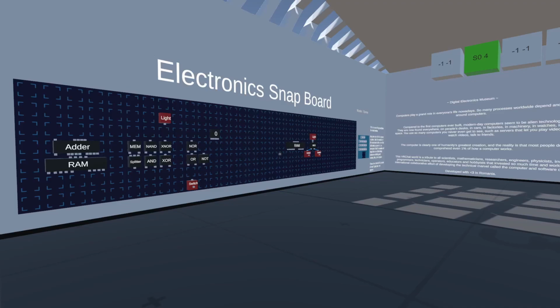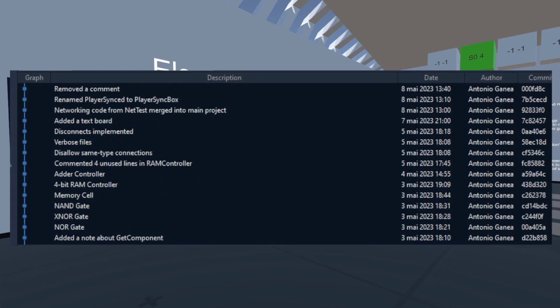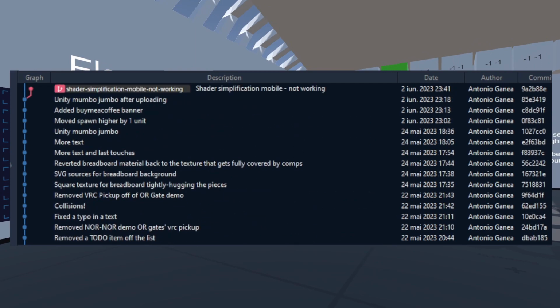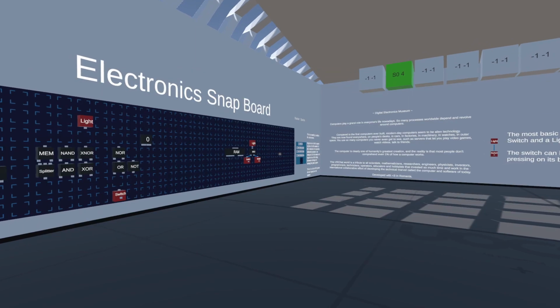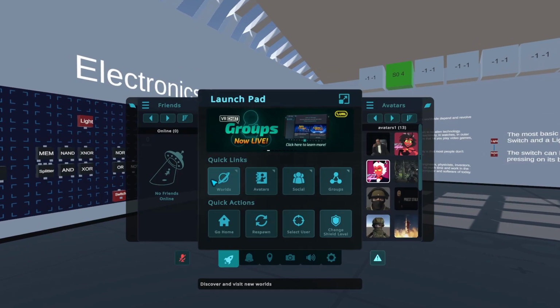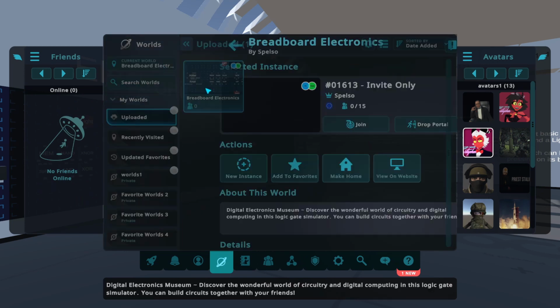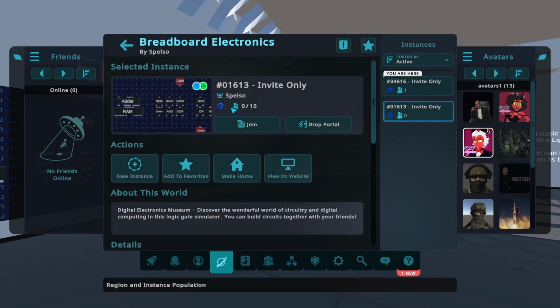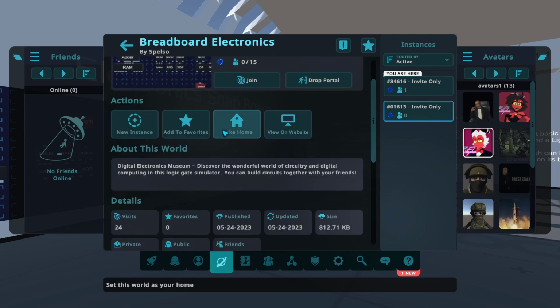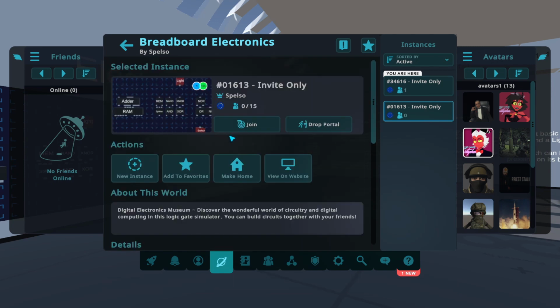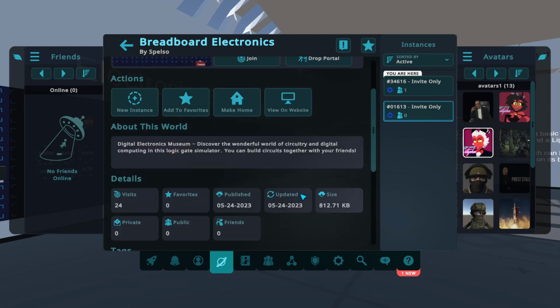Hello guys, I want to show you something I've been working on for 20 days. It is a VRChat world available for both PC and Quest. Let me show you right here. And you can play with various electronics through this map, and you can experiment with logic gates and create circuits with your friends. It has a 15-player capacity, and as you can see, the map is very lightweight.